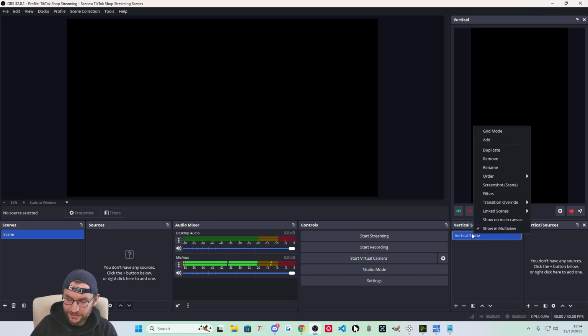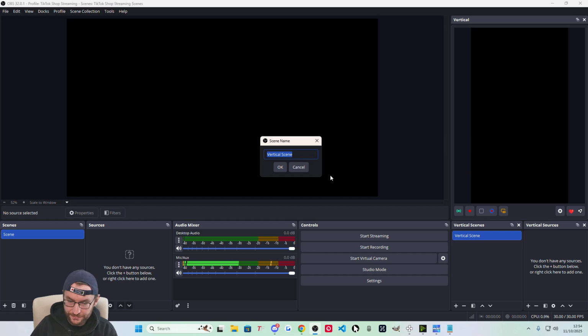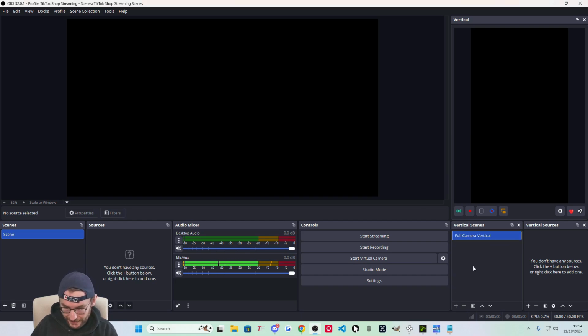So I'm going to right click where it says vertical scene and rename it. We'll start with the full camera one. I've called this full camera vertical. You name it whatever you want. Press OK. Again, it is deliberately blank for now. Let's add a second one. We either right click add or press the plus button. I'm calling this one camera plus display vertical and press OK. As I mentioned, later on, with a slightly more advanced setup, we'll be adding a third vertical scene, which will let us play a video. But for now, we'll focus on these two.